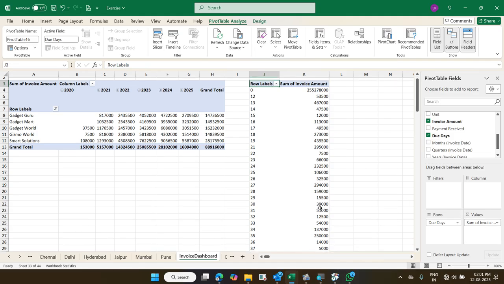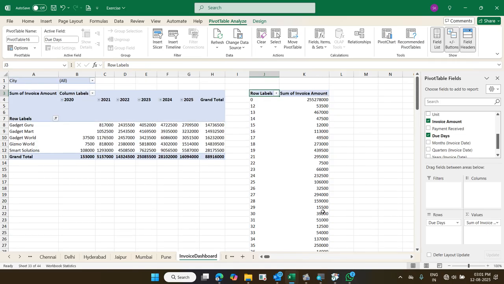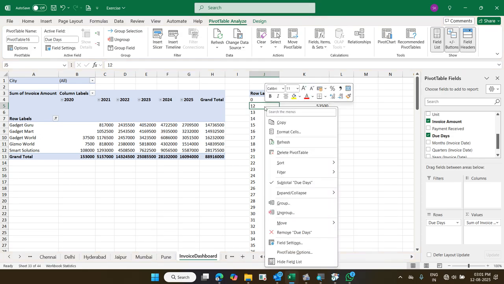No one will be interested to see a bigger report like this. We want to convert this report as an aging analysis. Aging. Range of values, yes. Right click somewhere else on this 12, 13, 14, 15, anywhere else, make a right click, group.